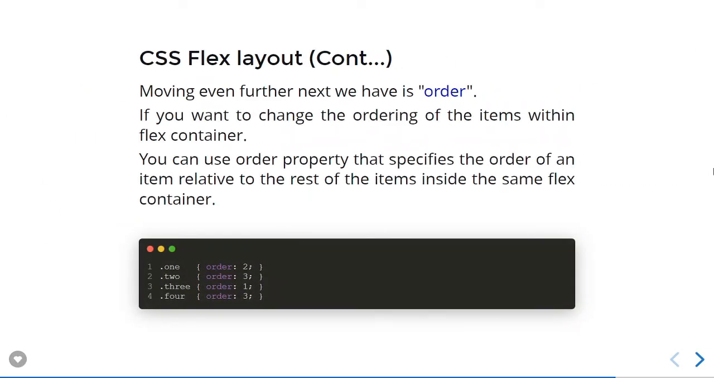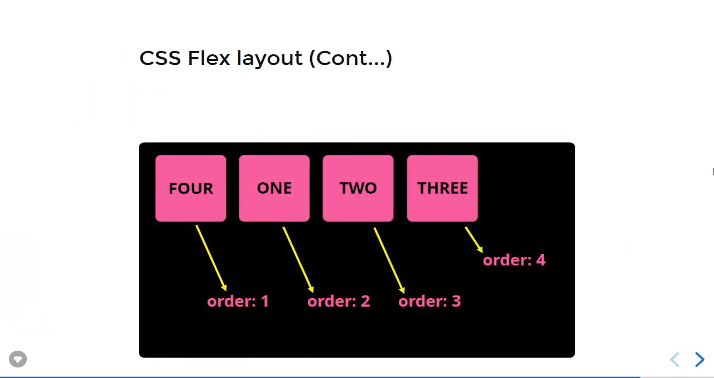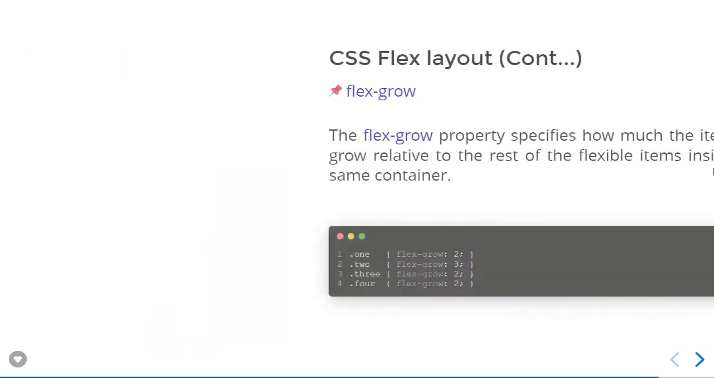Moving even further, next we have order. If you want to change the ordering of the items within the flex container, you can use the order property that specifies the order of an item relative to the rest of the items inside the same flex container. Let's say to class 1, order 2, to class 2, order 3, to class 3, order 1, to class 4, order 3. So here we have order 1, order 2, order 3, order 4.